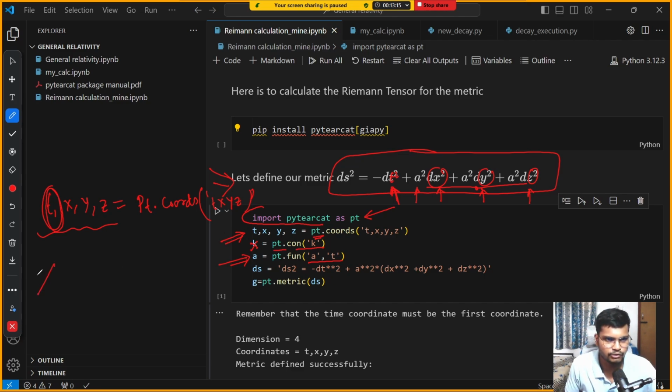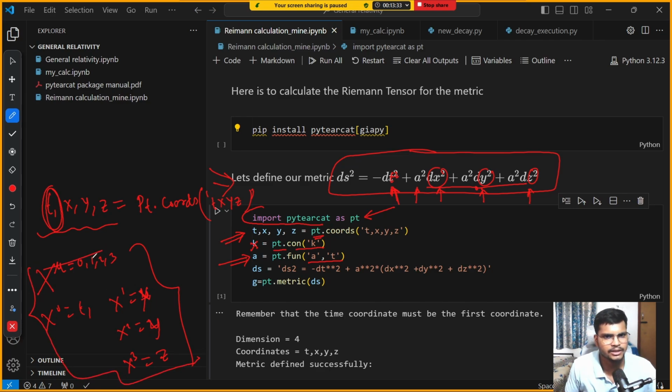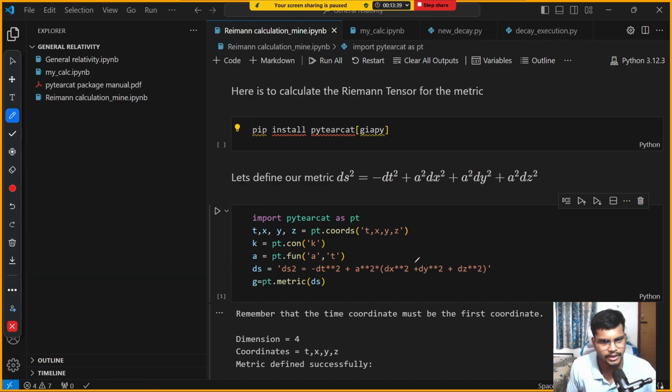And you have this structure x mu, where mu goes from 0, 1 to 3. So x0 becomes t automatically, x1 becomes x, x2 becomes y, and x3 becomes z. So this is already defined, so that's why I have not done anything. I just tell the computer that a is my function of time, so pt dot function of time, and so on. It is already clear, right?